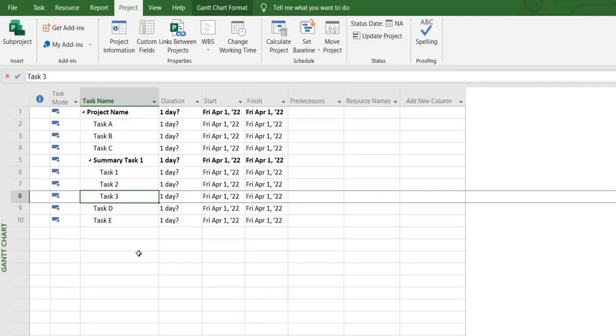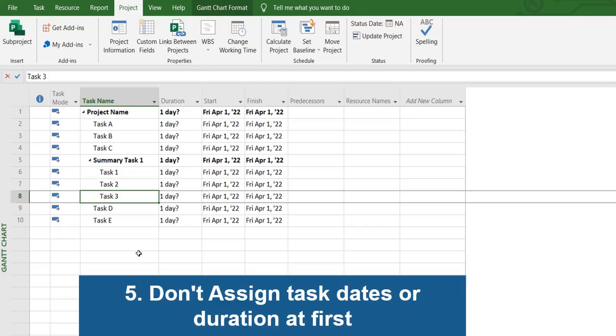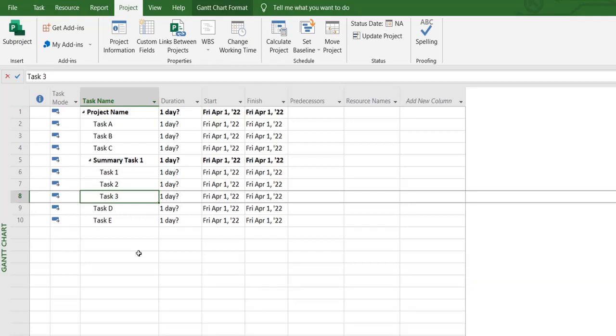So heading over to our fifth tip, which is an item that you shouldn't do, which is to not assign task dates or durations at first. So as you can see, I have not defined any durations or dates yet. It has set those dates by itself due to the auto scheduled setting. So that's an important thing, that you define these things once you have set the parameters of the entire project.